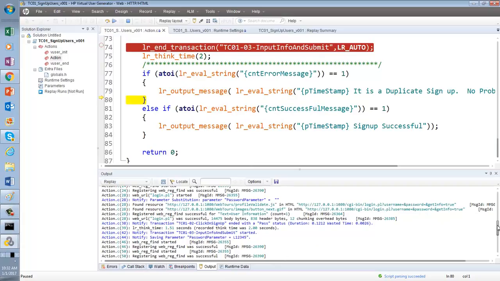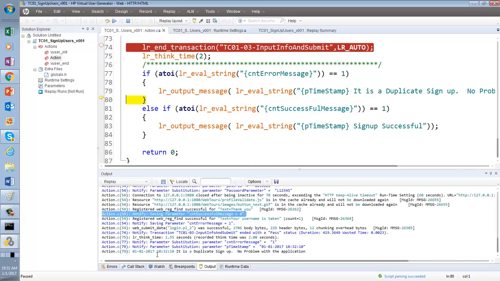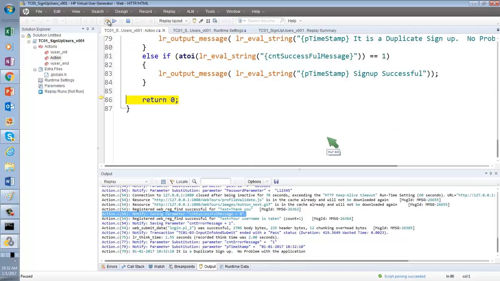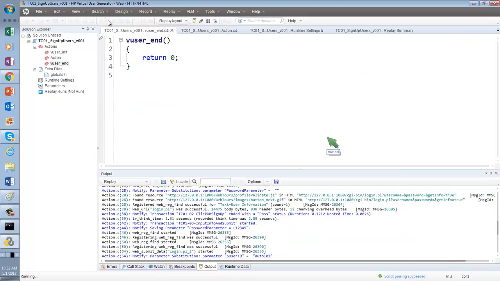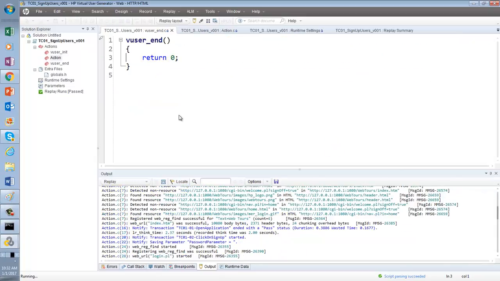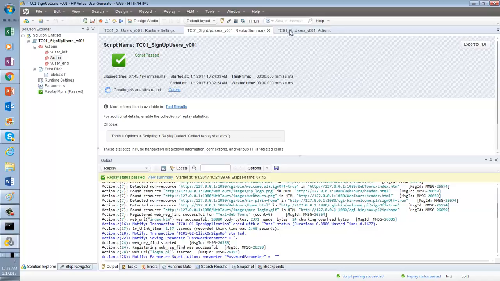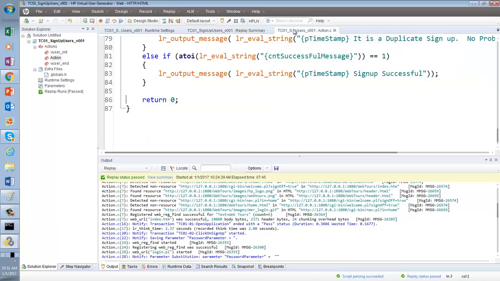Can you see? If you come here now with the timestamp, it is showing it is a duplicate. Sign up, no problem with the application. Now it will be exiting out. Your script will not fail.